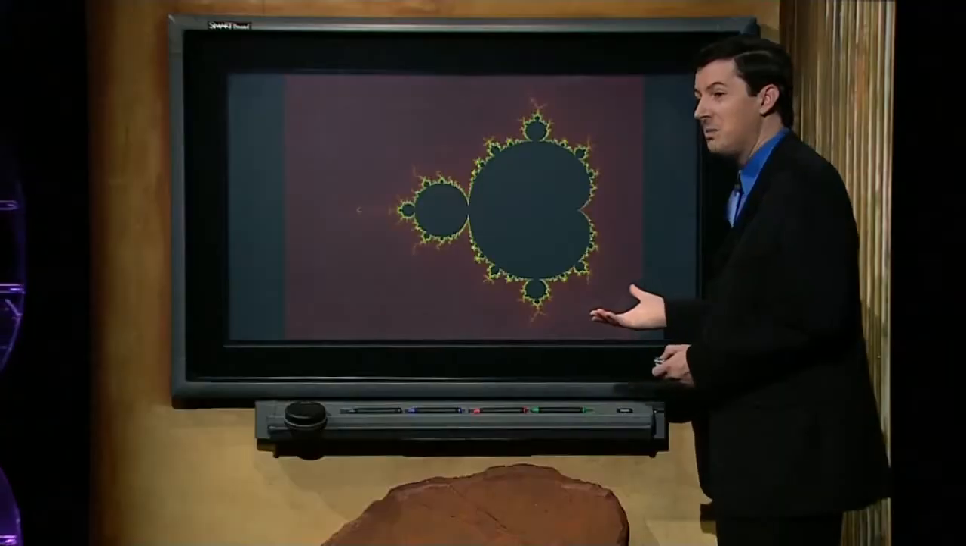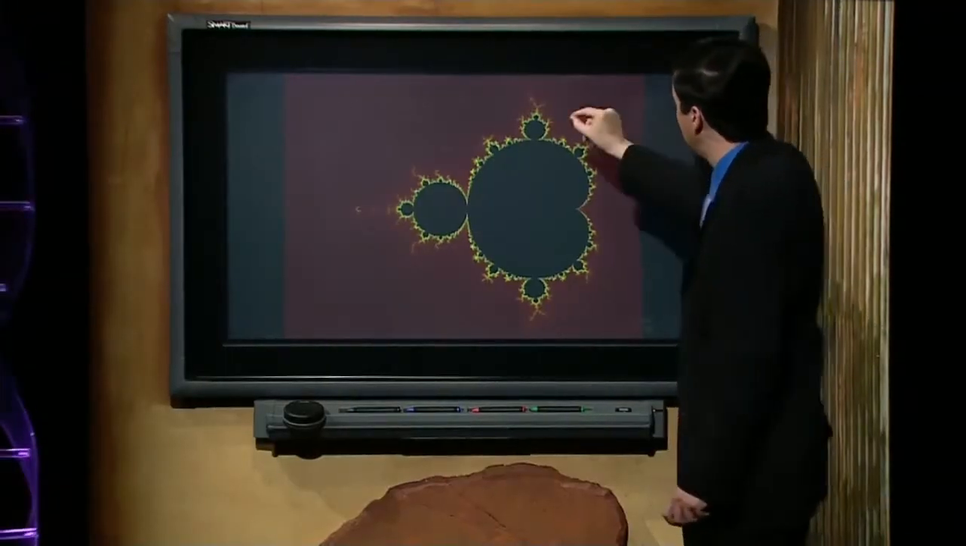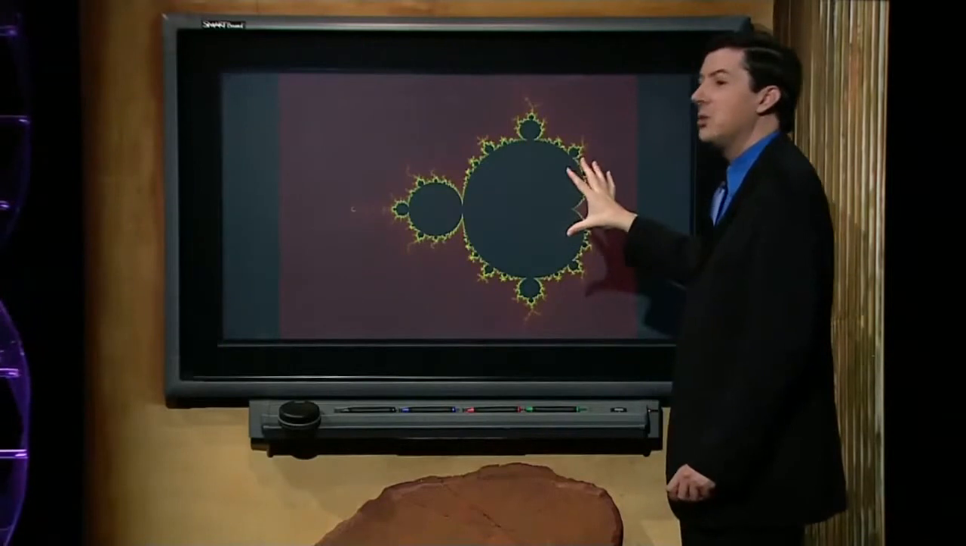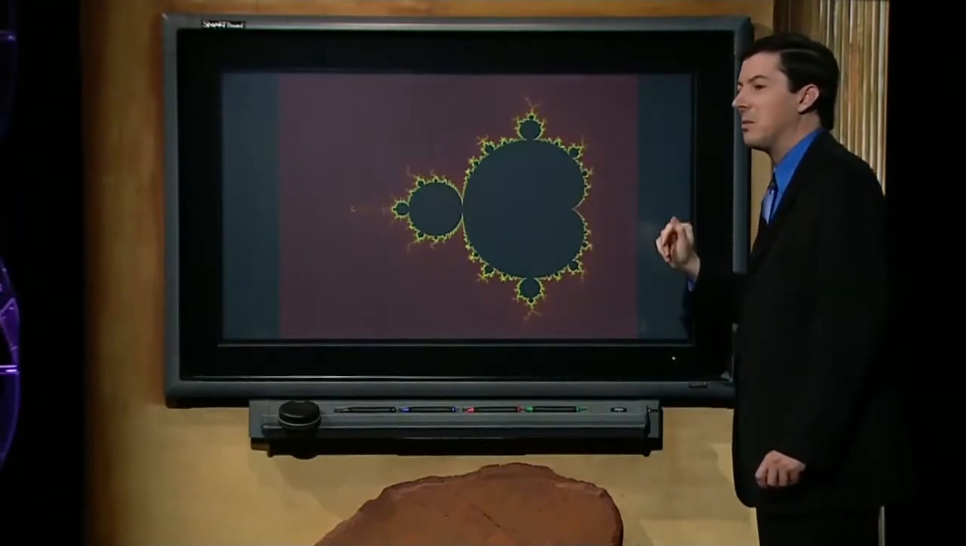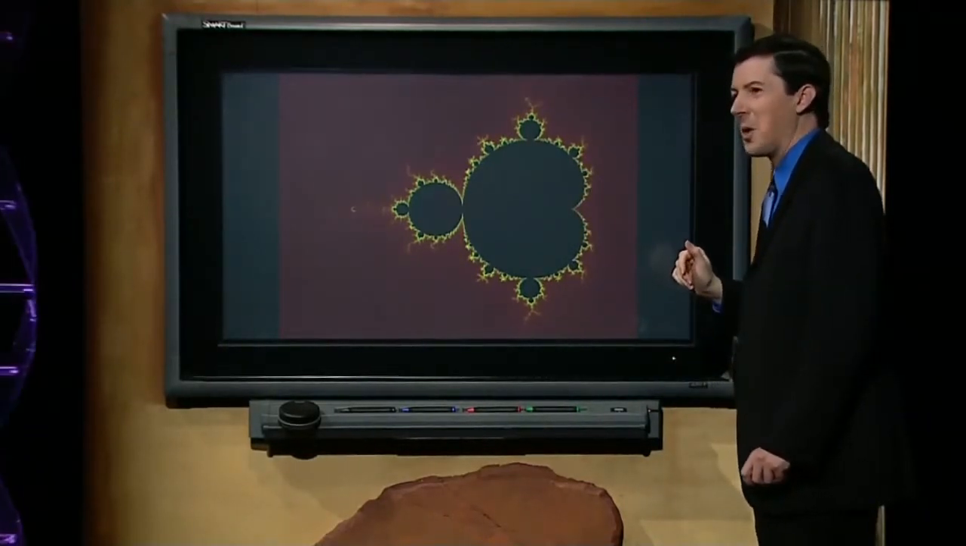And this is something that no human being sat down and painted. No, this shape is built into numbers by the creator of numbers. It's built into math by God, remarkably.